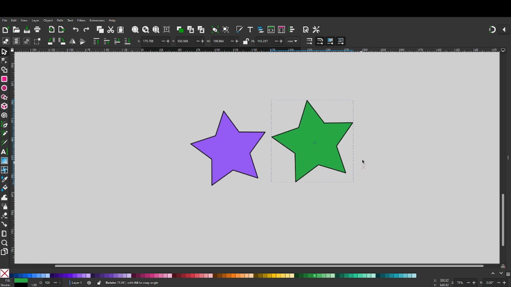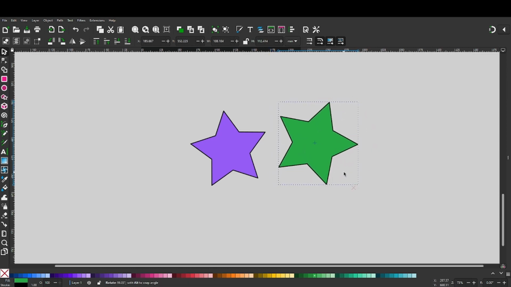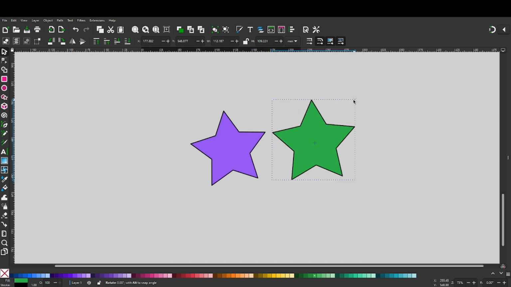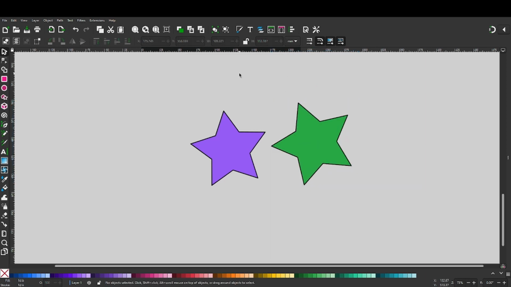And with nothing else chosen, when you click and drag on one of those corner rotation handles, it will rotate it freely. If you hold the Control key, it will move it in increments. The default is every 15 degrees. This can be changed in your preferences under Behavior and Steps.